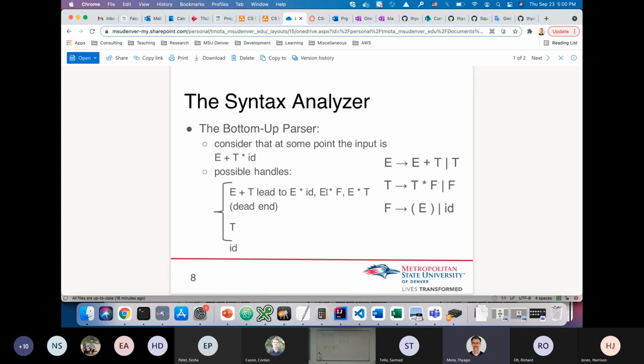There's no production like multiplication, F or E times F or E times. We don't have that. The only possibility is turn F into a T. And that's the handle we're going to use. So we're going to turn F into a T. So now we have E times T. What should we do now?